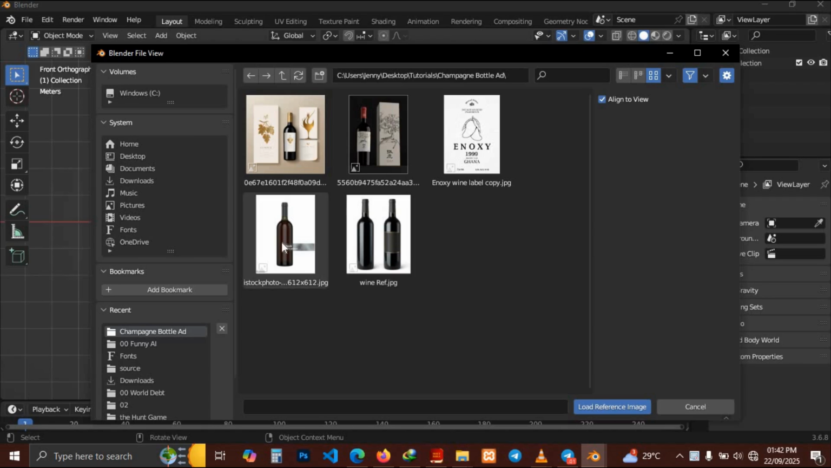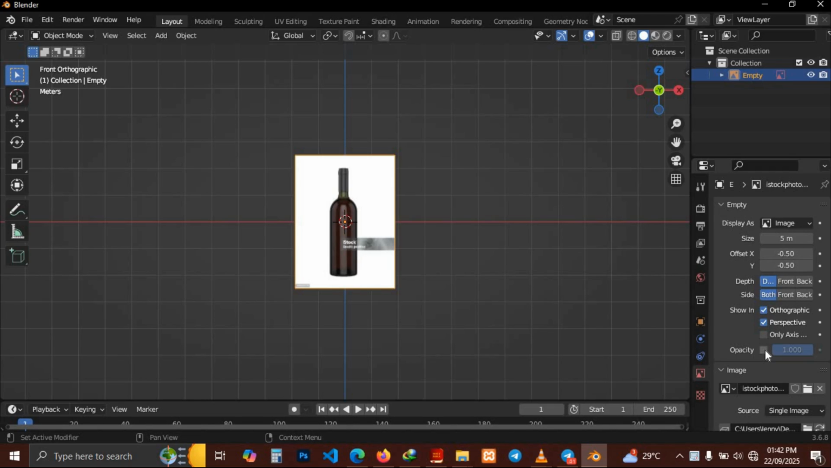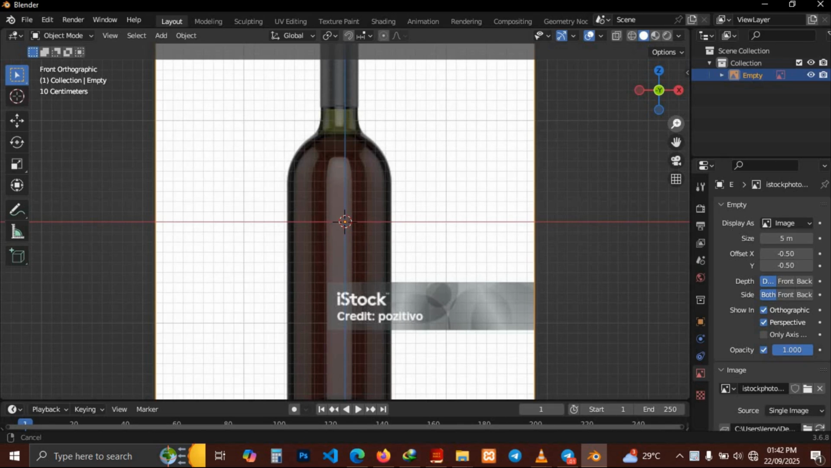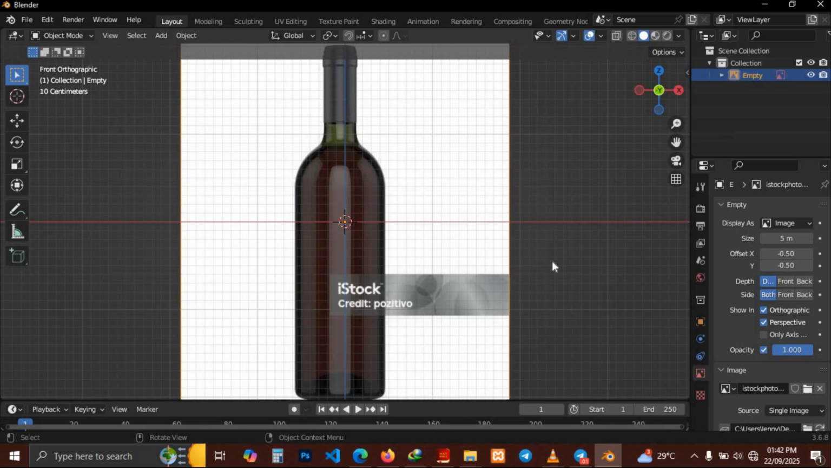I downloaded this reference image online. You can just Google wine bottle reference image. Then we turn down the opacity so that we can see through our reference image. We zoom in a bit and then we start.